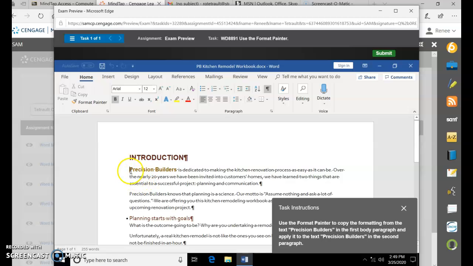Use the format painter so that Precision Builders that's in gold will also be applied to the second Precision Builders. So select the first one, click format painter, and then your mouse changes to a paintbrush attached to it, and then just select the second Precision Builders.